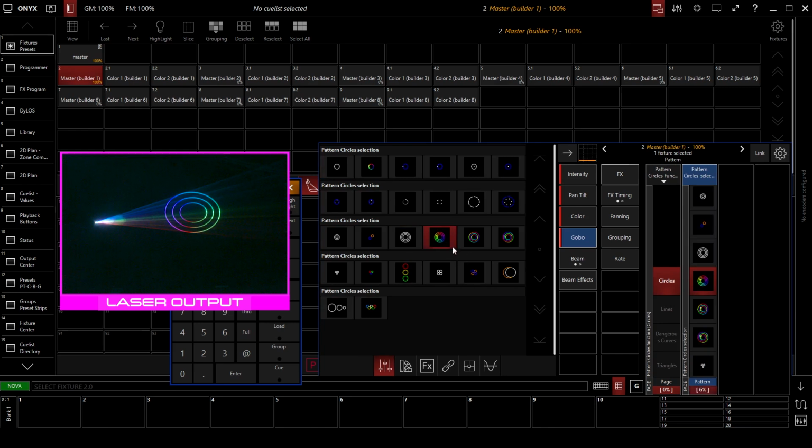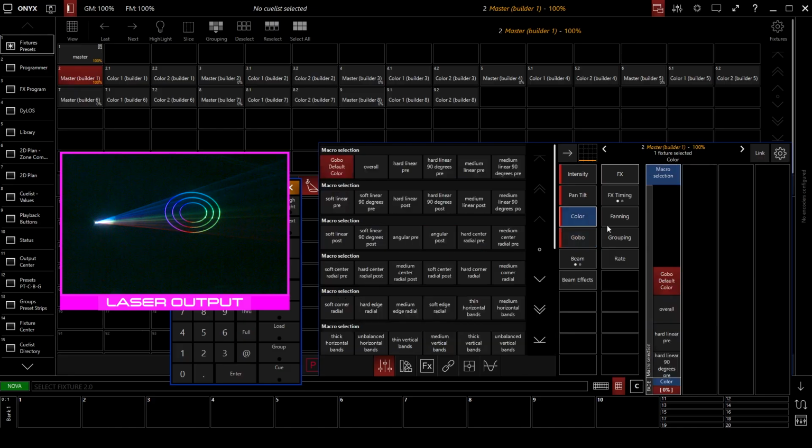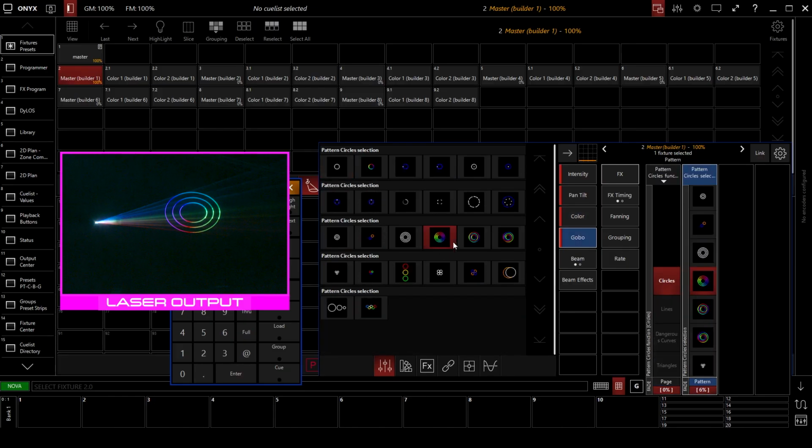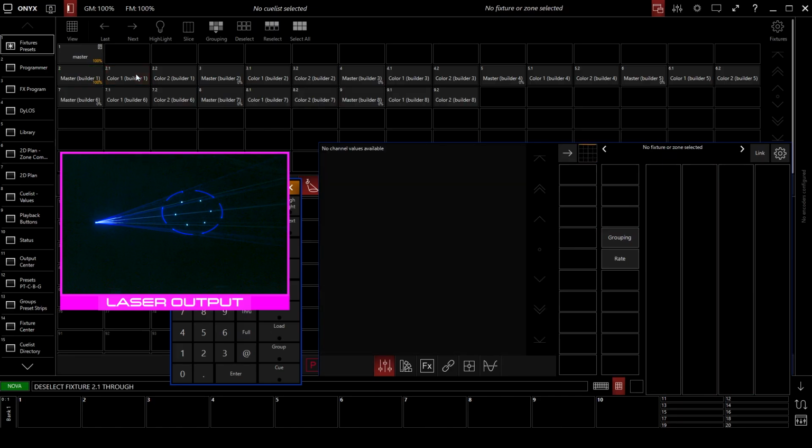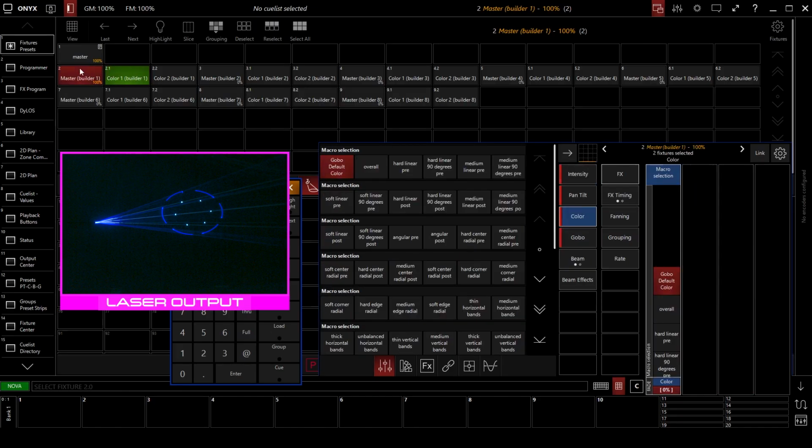There are about 450 Gobos built into the profile by default. And as you'll notice, I selected default color so that some of these that have a color will show the default color. But if I were to go to overall, it'll do magenta because that's what my first builder is doing. My first instance, this one, 2.1, is magenta. Okay.